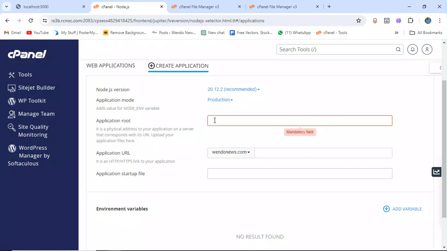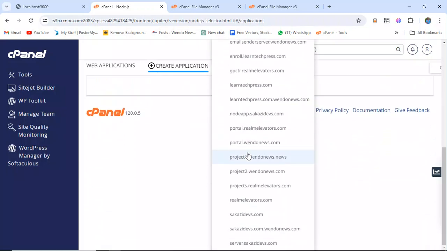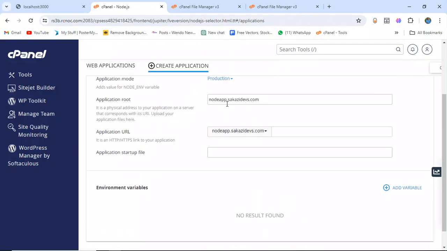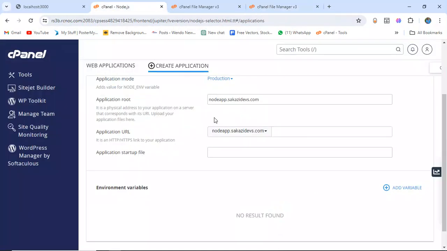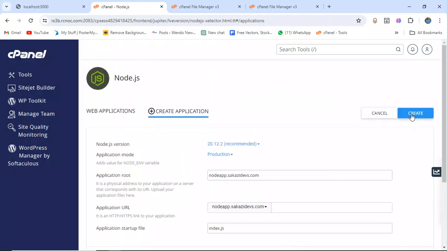Okay, so let's type it. Sakazidevs.com. And so this is the subdomain that we created initially. So at this point, just choose it. Where is it? This is it, node app. Then at this point, I just write the startup file. If you go here, you'll notice that it is index.js. So at this point, type the index.js, and then we just click on create.